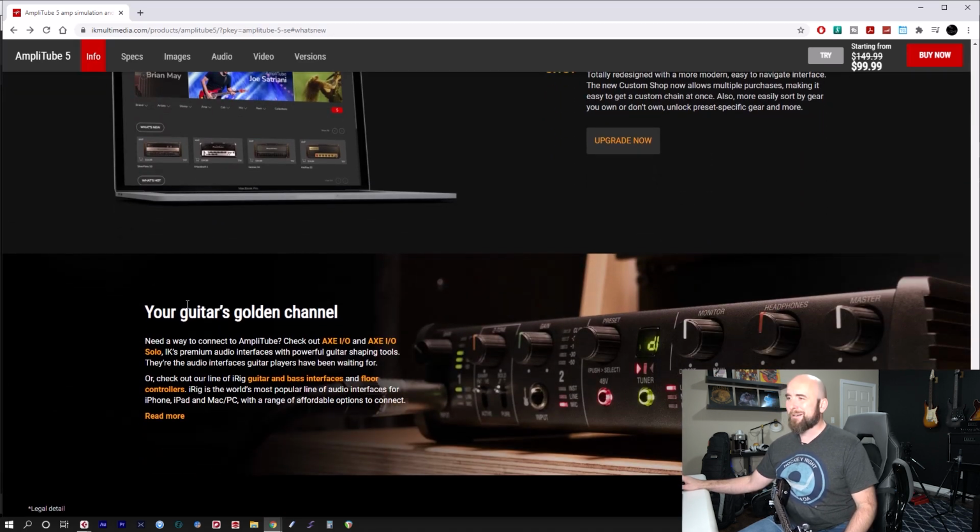Okay, and actually down here it says your guitar's golden channel, AXE I/O. So what you're hearing me through today, and I just did a video earlier today about the IK Multimedia AXE I/O, is what I'm using, channel 1. I'm going to keep all the settings at Z-tone all the way over to sharp, and on the pure setting, just so we get a nice, straight, clean DI.